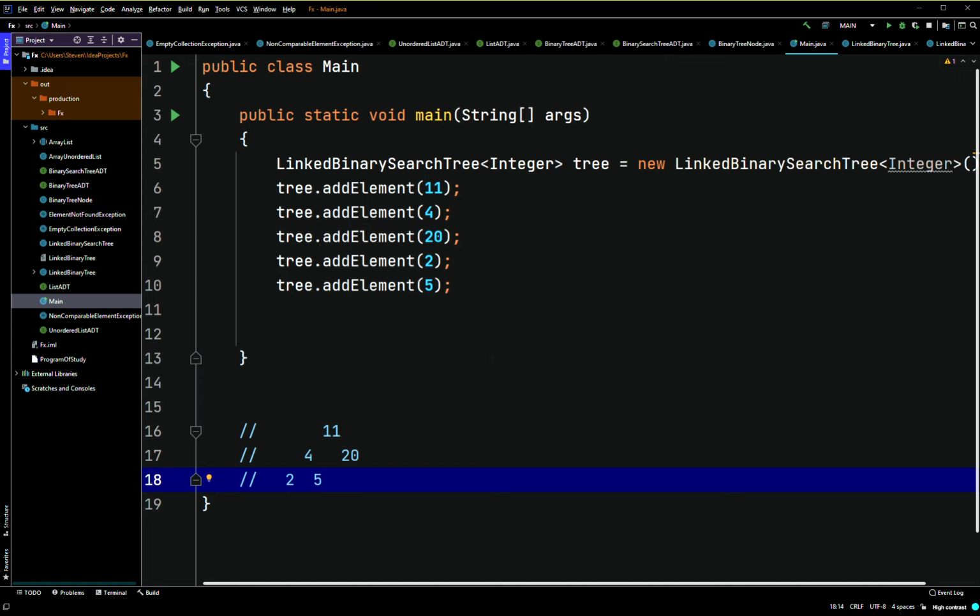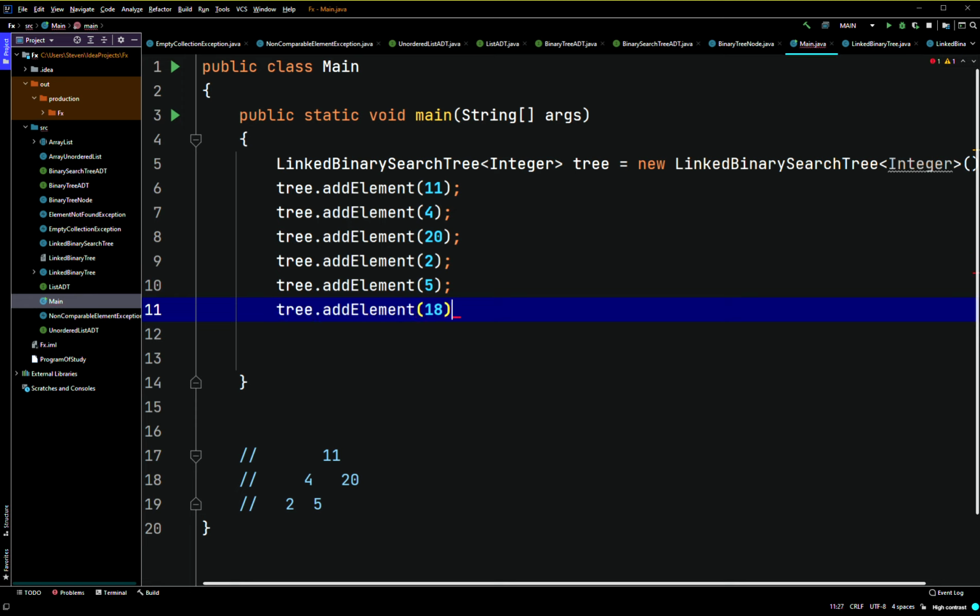Then let's say, okay, we want to add 18. So it'll be like tree.add element, we'll add 18. Then we'll say, okay, is 18 less than 11 or greater than? It's greater than, so we'll approach this level. Then we'll say, okay, is 18 less than 20 or greater than 20? It's less than 20. So if the number is less than 20, then we'll put it as a left child.